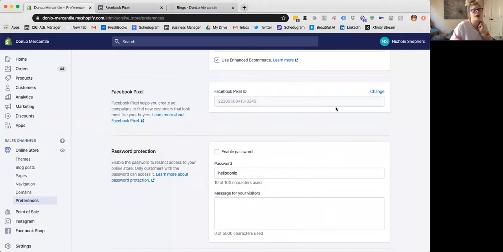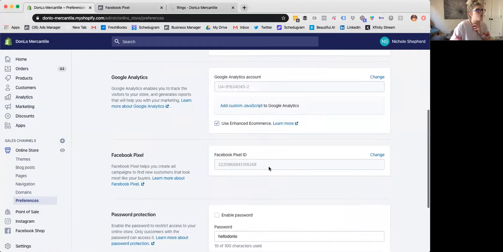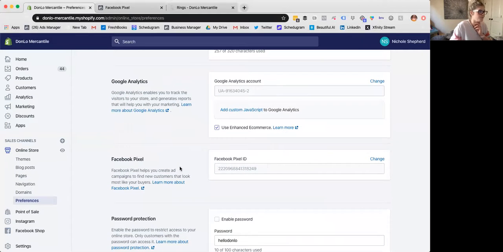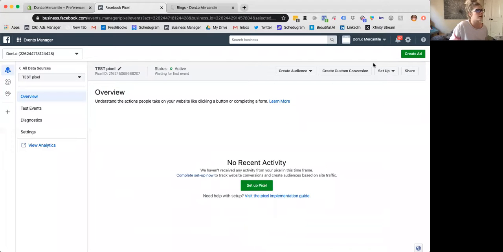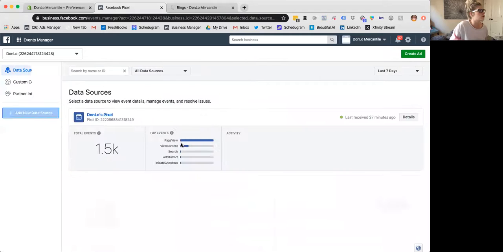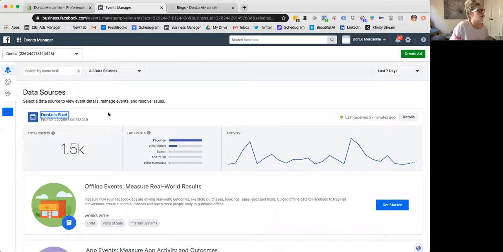As you can see, I'm in the back end of her Shopify. I went down to online store preferences right here where it says Facebook Pixel ID is where I would paste that new ID, and I would change it right here if there's already one entered. It's pretty simple if you have a Shopify store. So that's how you do it. I'm going to exit out of it and go back to the original one right here.